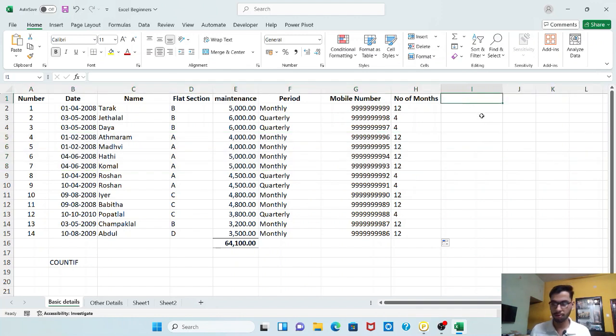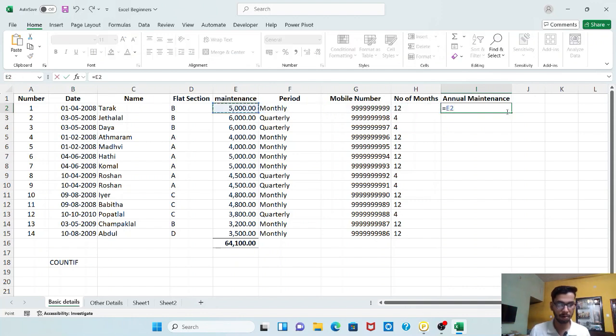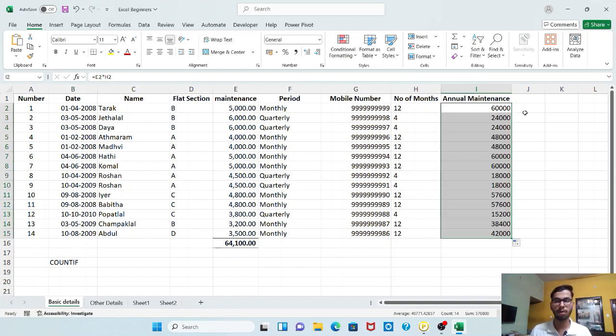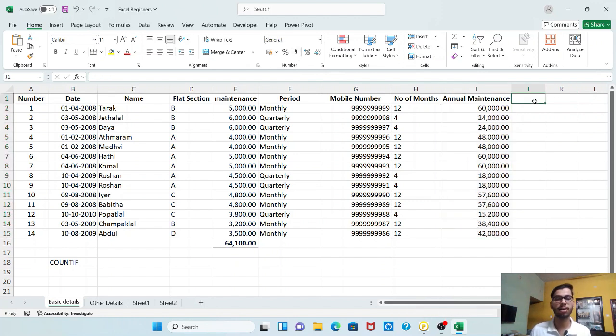Now what we can do is create another column here named annual maintenance, and just give a multiplication over here and get the result. That is, I'm looking for my monthly maintenance into my number of months. I double click at the bottom of the cell, and now I'm getting the values over here.